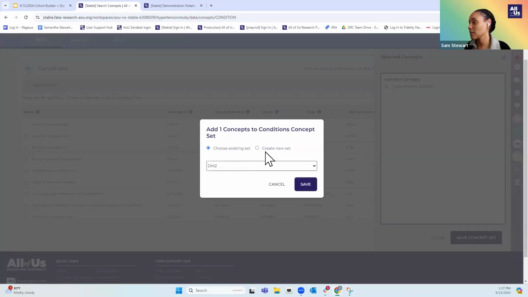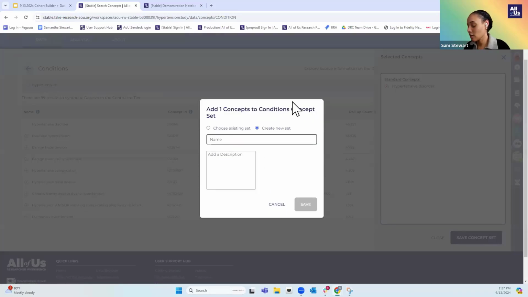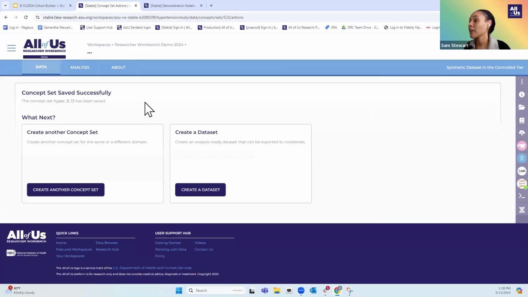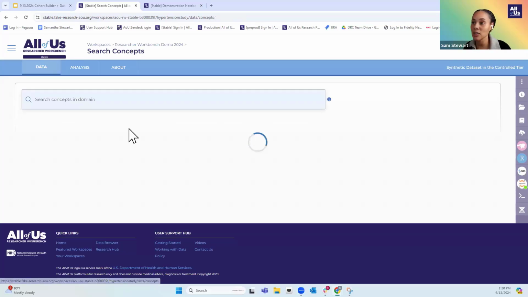You can use an existing one or a new set. So I'll call it 913. You can also add a description similar to the Cohort Builder and save. From there, you're going to be asked to add other parts of a concept set. So let's say you wanted to add an EHR condition and survey. You'll need to go add another concept set to that as well.